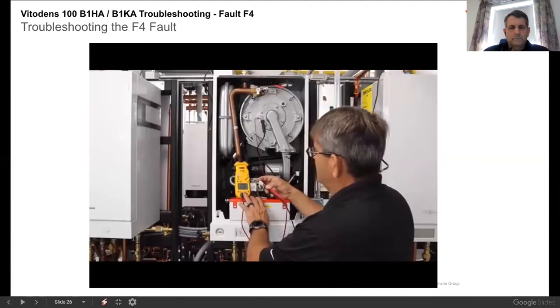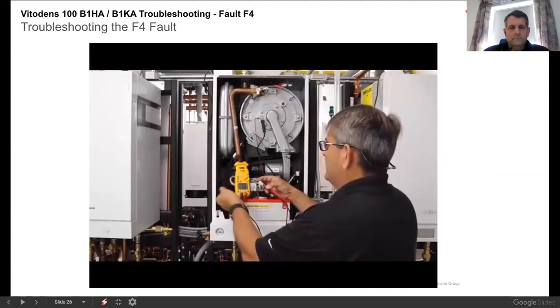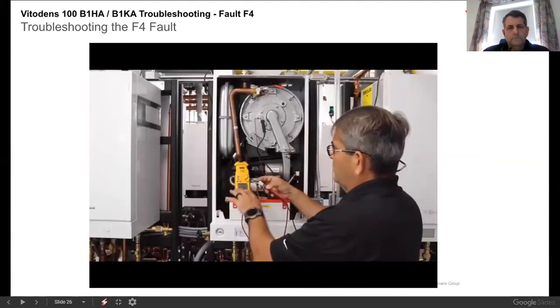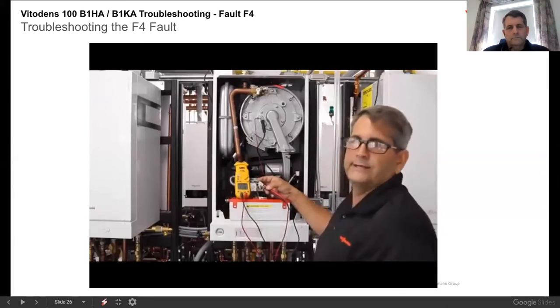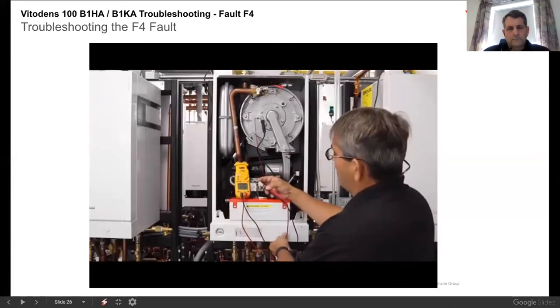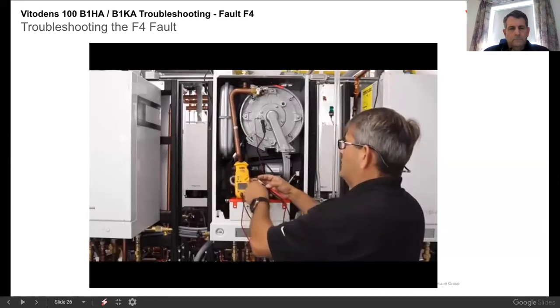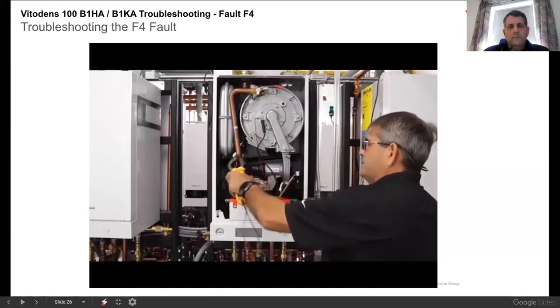Just make sure you're in DC current when you're reading the gas valve. And like I said, you can do it in AC current as well, but there you are, we've got the 108 there. So we'll power that on. So now we know that we got the right voltage to our gas valve.